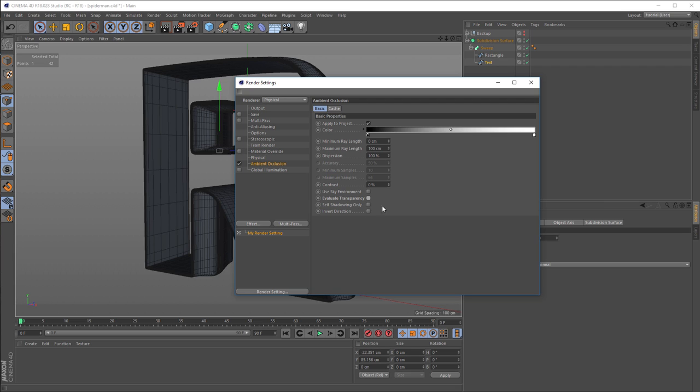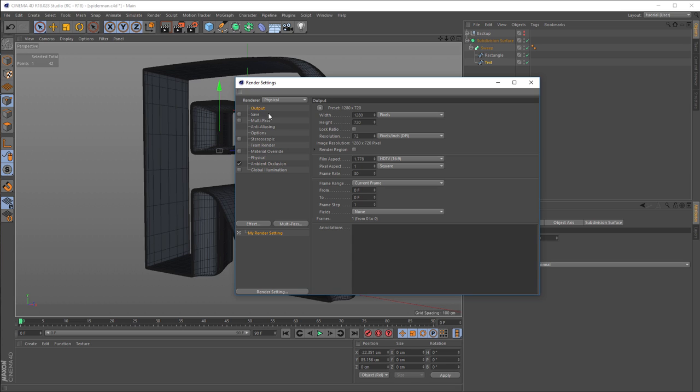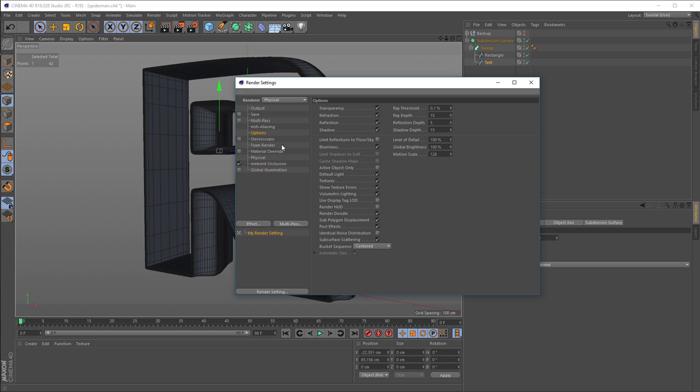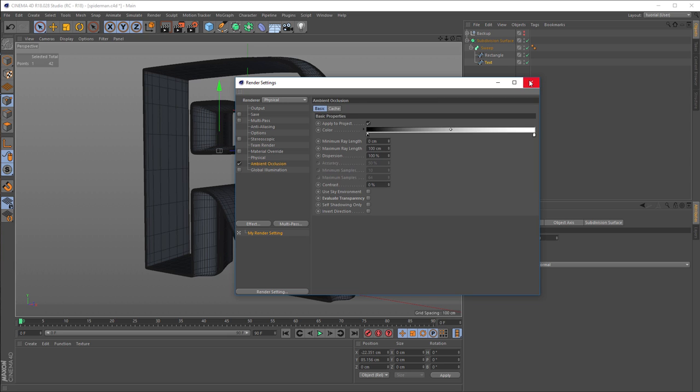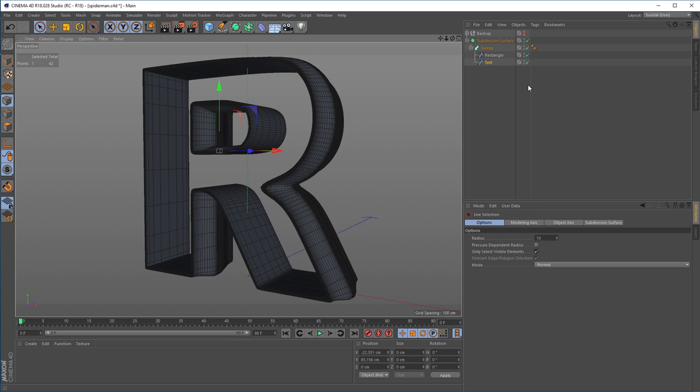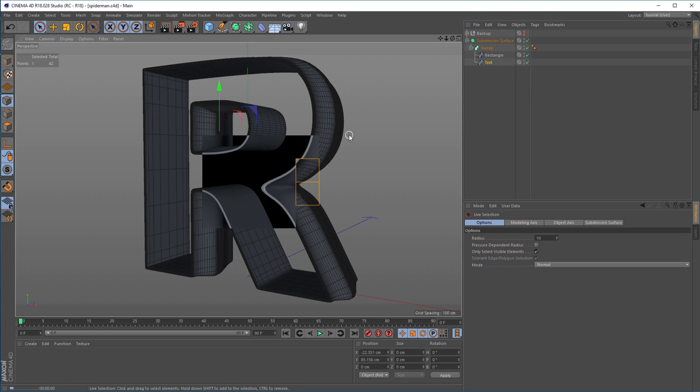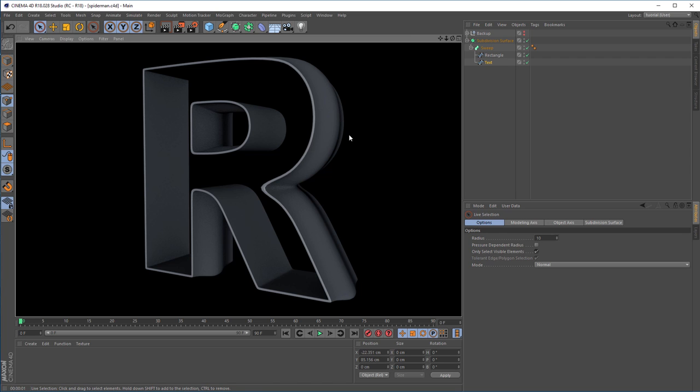No, I don't have to check it. We have nothing transparent. Okay, the output here is okay. The options here. Normally, it should be 3, okay. Okay, let's see. Nice. So, save, Control S, and Control R to render it fast. Let's see if we see some mistakes or something else.